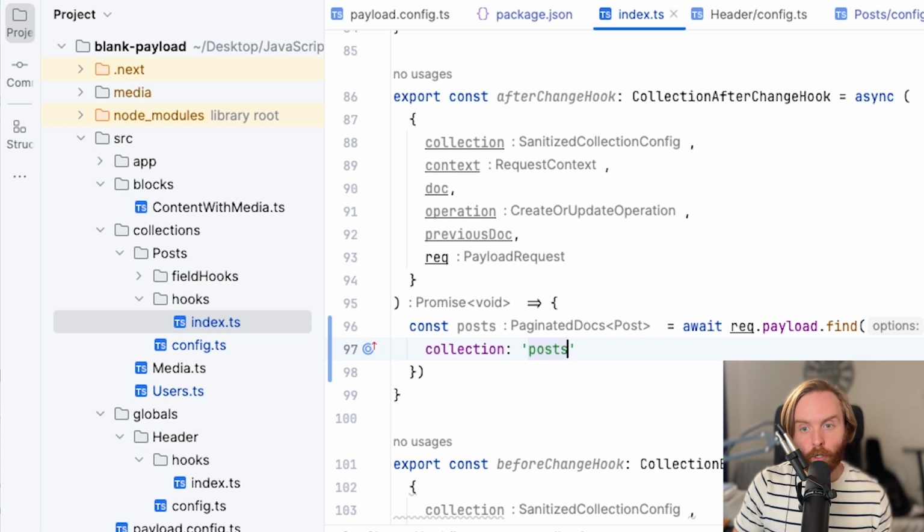Accessing Payload through your hooks is a powerful way to interact with your database on your backend and adds an extra layer of functionality to your admin dashboard. But what if you want to query your database on the front end? Well, you can do this by importing getPayload and the config from Payload.